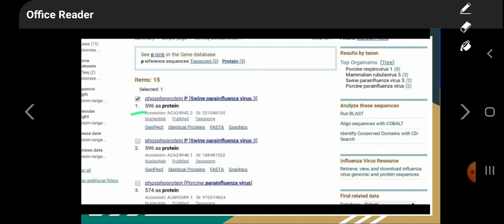Here it indicates that it has 596 amino acids. It has an accession number, that is ACA24942.2. It is a very unique number that is provided to every sequence obtained in the NCBI. Here you can also see that other interrelated databases are present. If we want to see the identical proteins related to it, we just click on the identical proteins button, or we can extract the FASTA file, which we will do later.